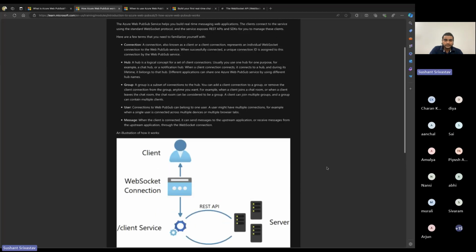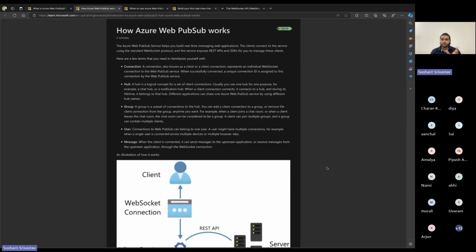So let's read through some of the terms. If you see the connection, meaning client and client connection, whatever they are generating through the WebSocket, you're also talking about a hub, which is a collection of user groups and a user specifically.